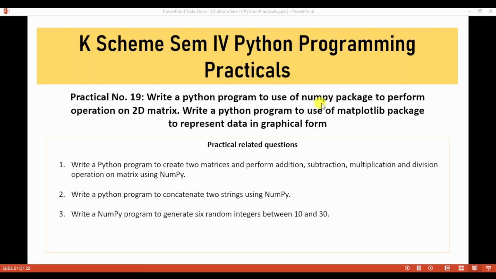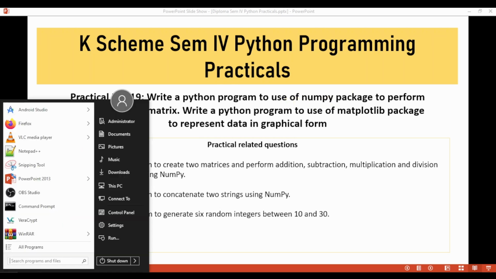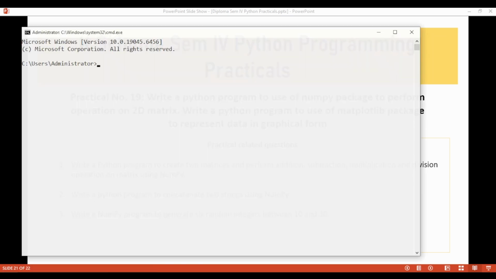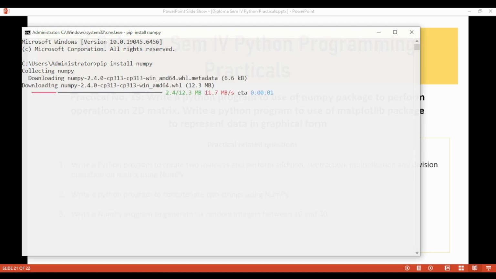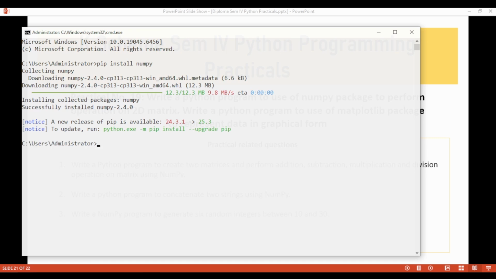For adding this library, first I will go to CMD. Clicking on start, then opening CMD here. Inside CMD we have to write a command, that is pip install, and we have to specify the package name, in my case NumPy. After entering, it will search the internet for the NumPy library and automatically install it inside our Python system. You can see it has successfully installed the NumPy package, and we can use NumPy inside our programs now. So I am closing this CMD.